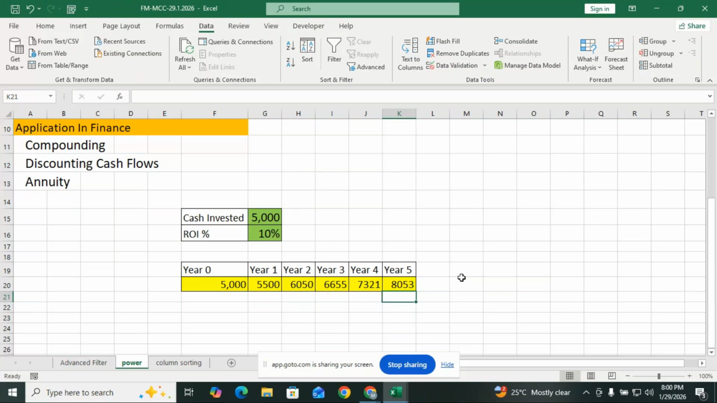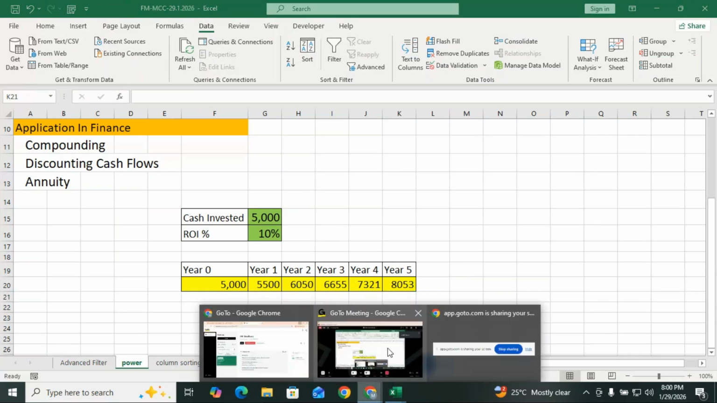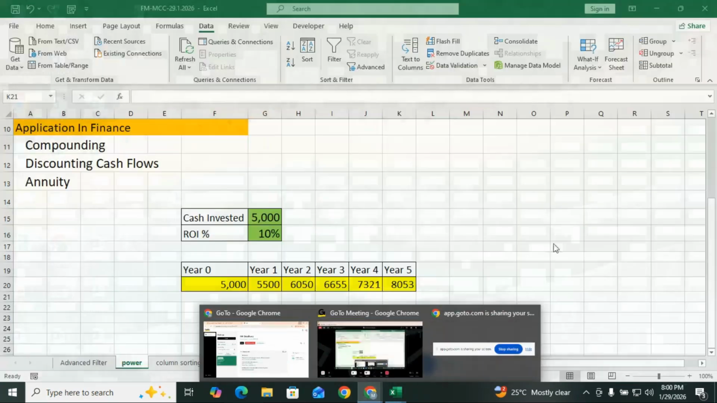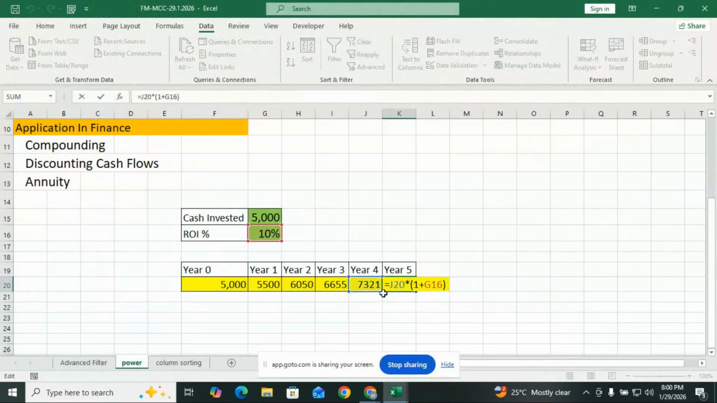Yes, have you finished the table? Yes, ma'am. Done. Ma'am, for year 5, I'm not getting the answer. It is J20 into 1 plus G16. When I do that and press enter, instead of giving me the answer, it's just showing the calculation itself. Check it again. Equals to J20 into 1 plus G16. I have not raised any cell here. Work it on again and just check.